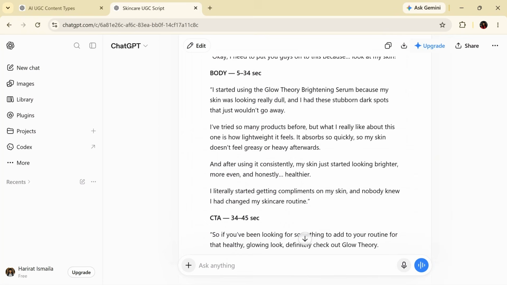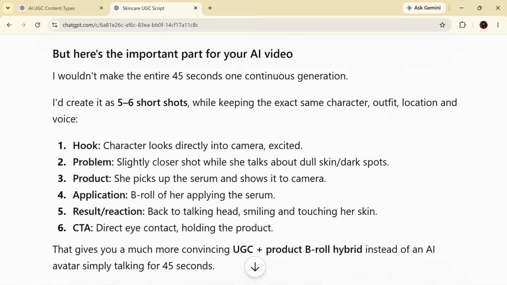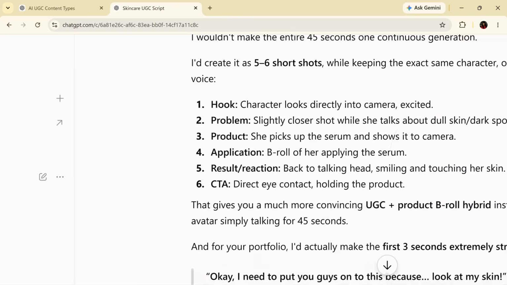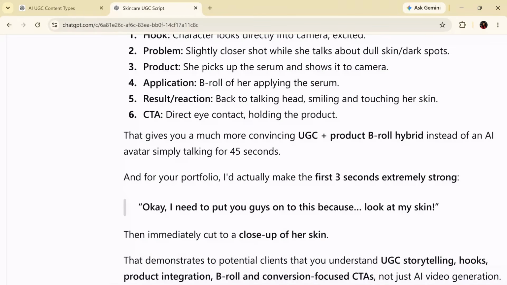So this is it. I started using the Glow Theory brightening serum because my skin was looking really dull. So according to this script, we are going to have a hook where she begins to speak, and then we see the problem, then the product, and then the application, and then the results, and then the call to action.